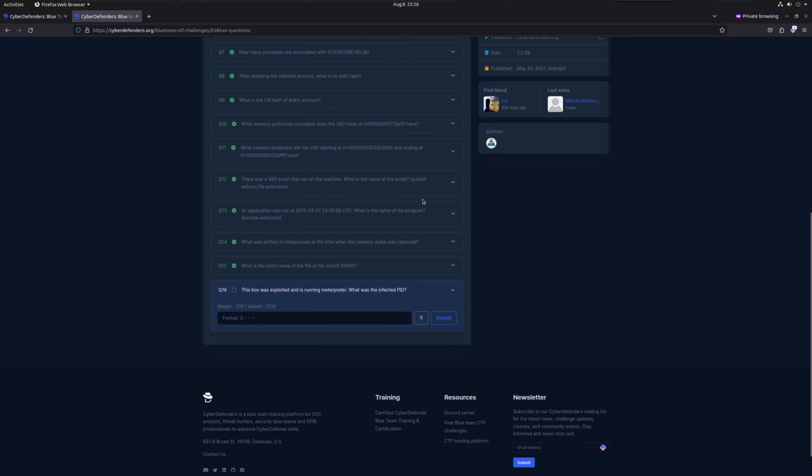And then this box was exploited and is running meterpreter. What is the infected PID? We already know the infected PID because it was the process that we submitted to VirusTotal, right? And that's how you get through it.